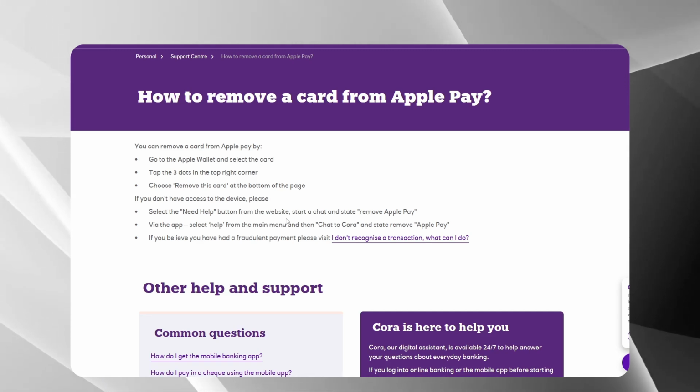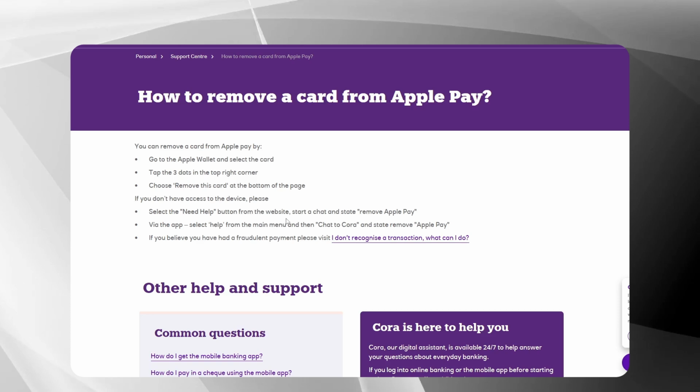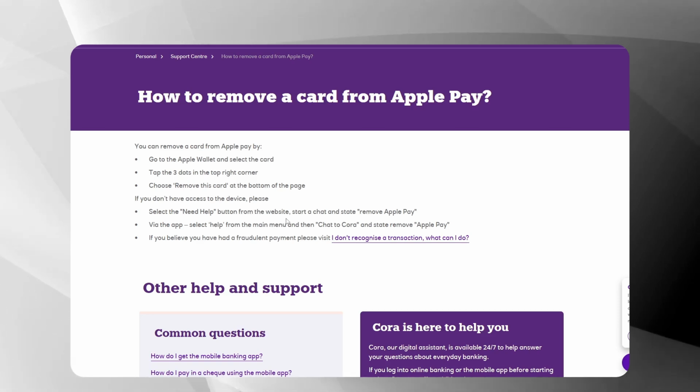And there you have it. You have successfully removed your Cash App card from Apple Pay in just a few simple steps.